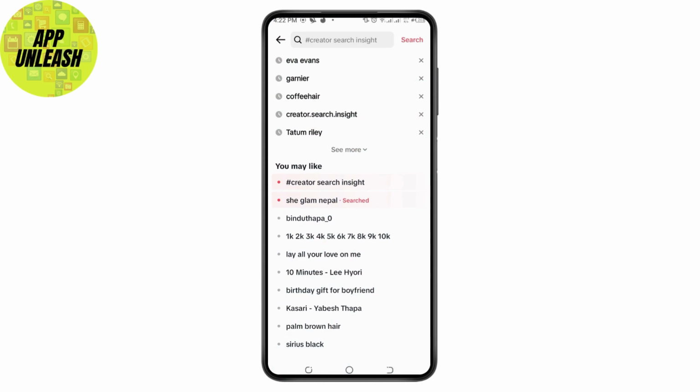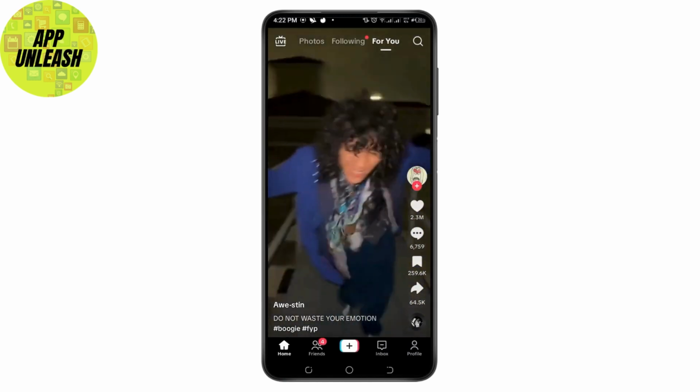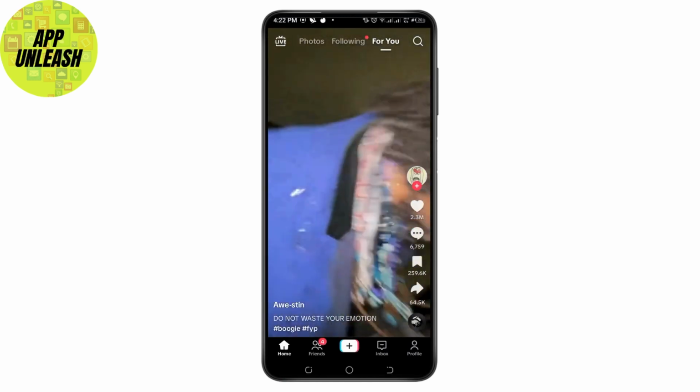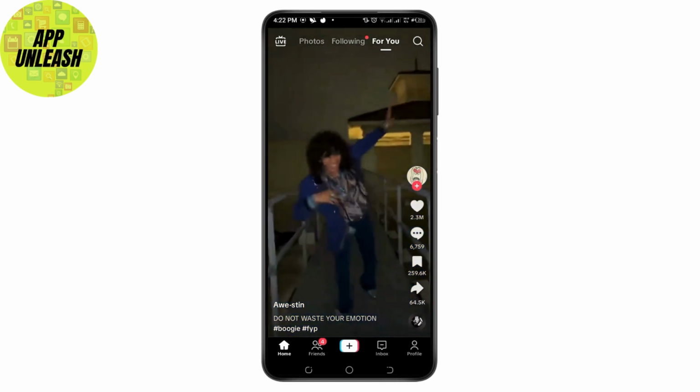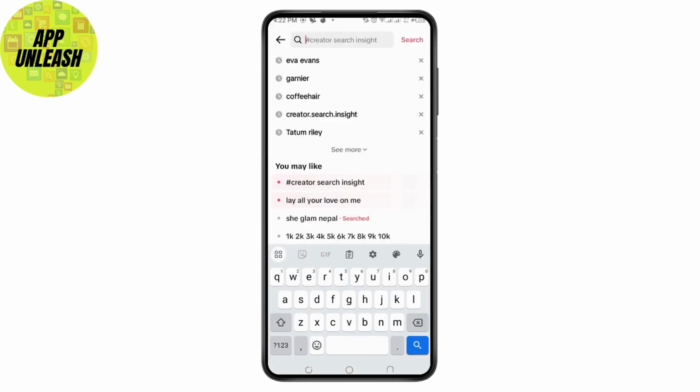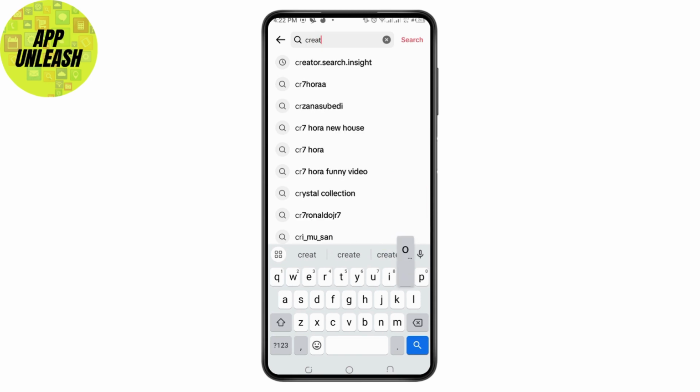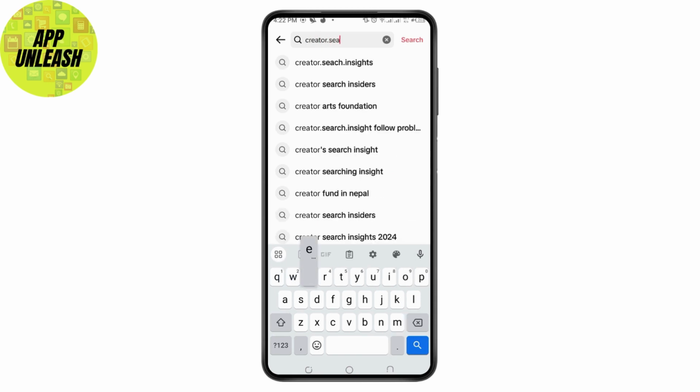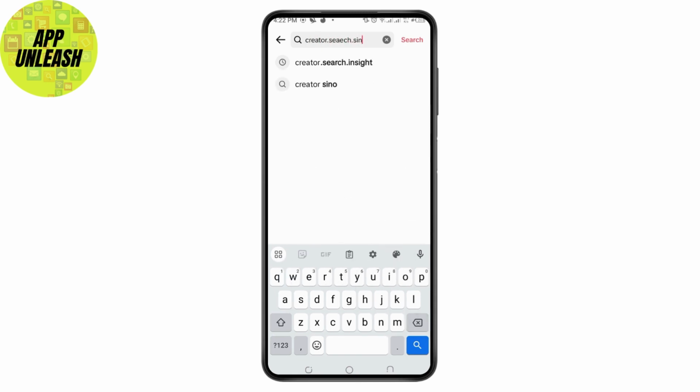What you have to do is go to the Discover tab, tap on the Discover icon at the top right corner of your screen, which is your search icon. What you have to type is creator search.insight and make sure you type the correct spelling. After that, tap on the search.